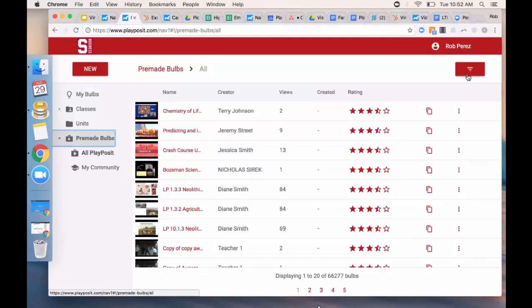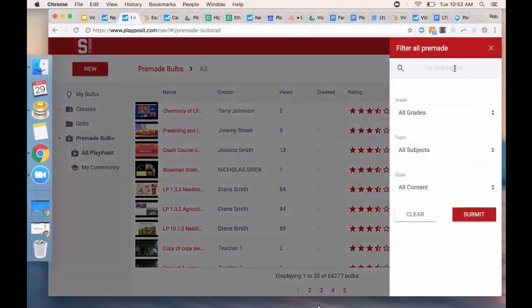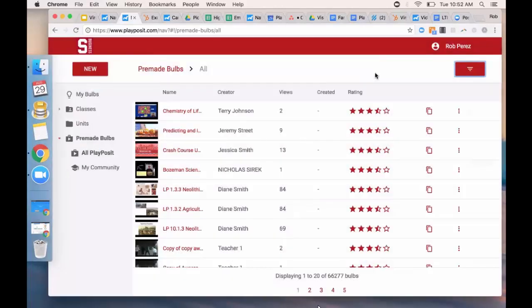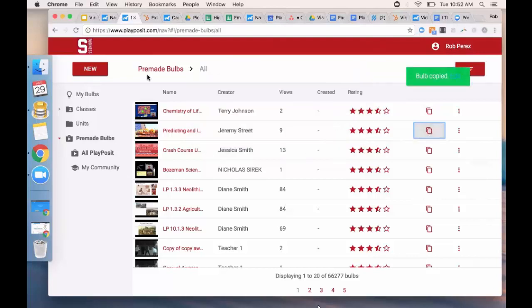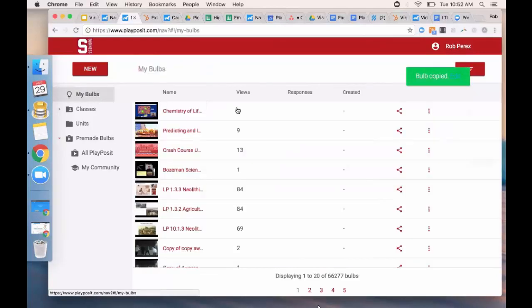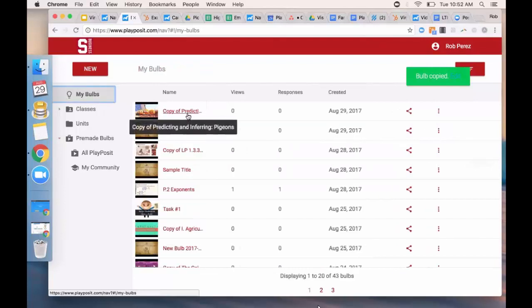Using this upside down conical icon in the top right corner, I can search by keyword, filter with grade level, subject, content, such as standard, and then just kind of whittle down and preview lessons that I potentially want to use. When I find a lesson that I really love, I just click copy, I confirm, and now if I go to my bulbs, I see that copy now in my library.